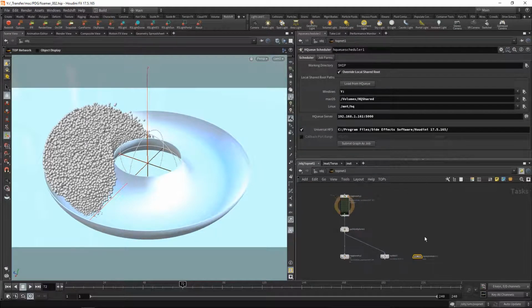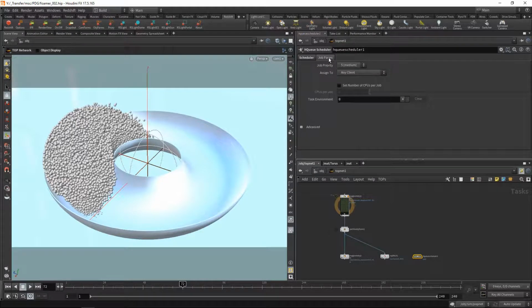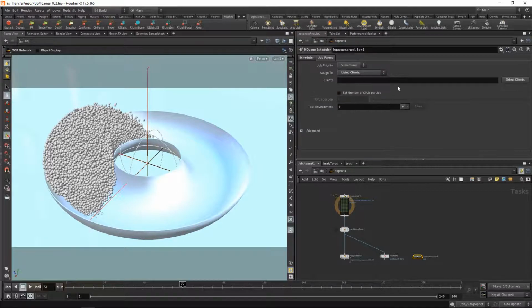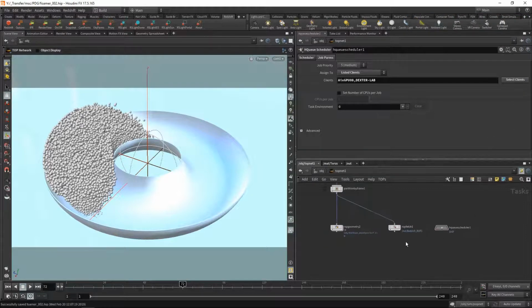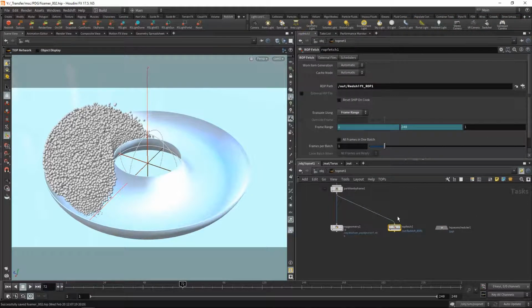That is because we cannot use all of our farm for rendering this because I only have 2 GPU machines. So what I want to do is head to job parms here and under assign to clients, check listed clients. And in here I want to select 2 clients, which is the GPU here and this Dexter's lab PC. Both have GPUs in them and Redshift installed. So let's hit accept here, save this, keep our fingers crossed, and let's just cook this node, the ROP fetch, by hitting Shift and V.